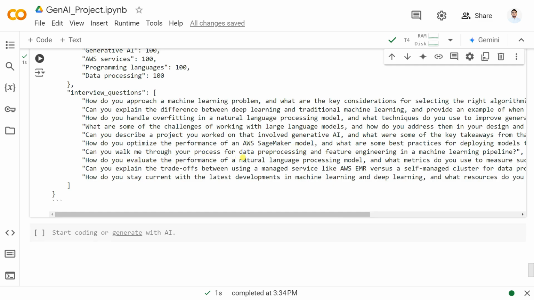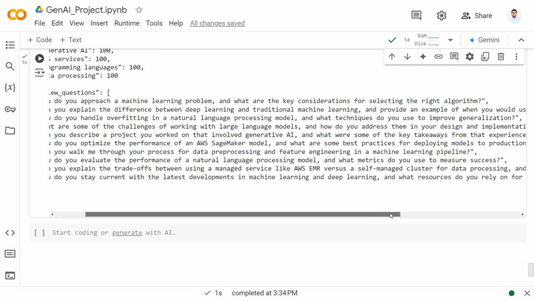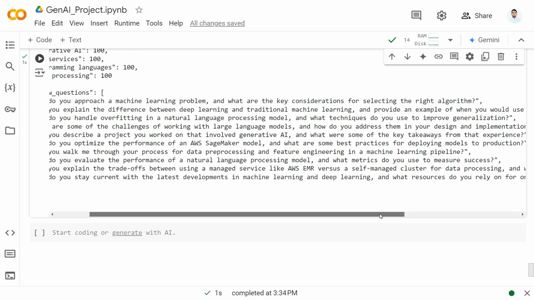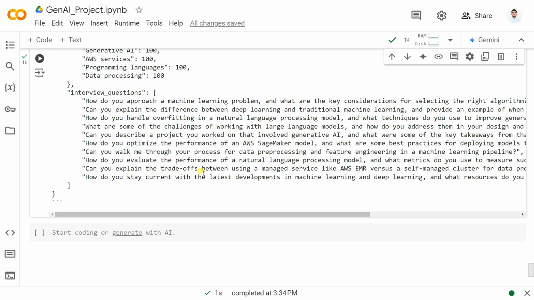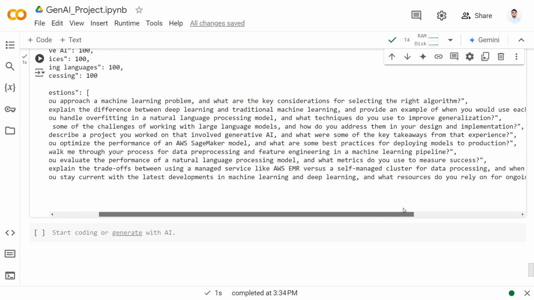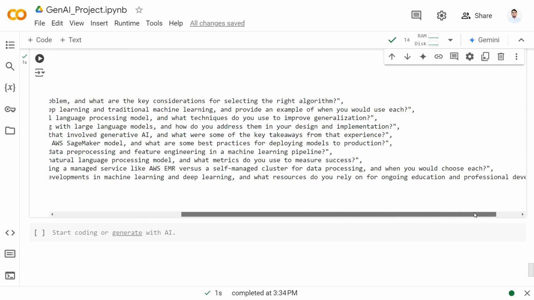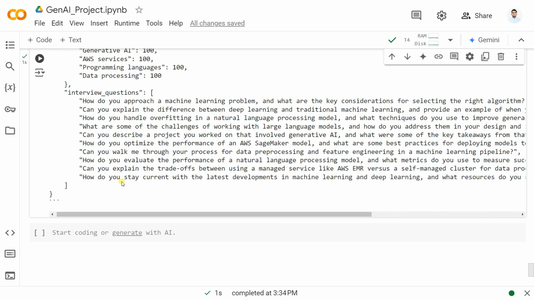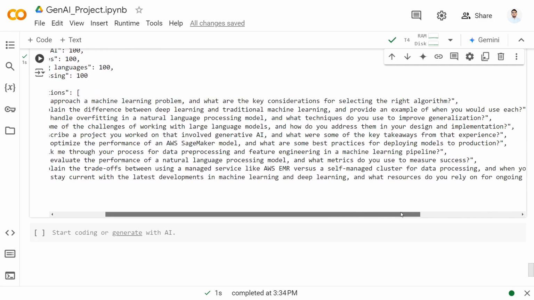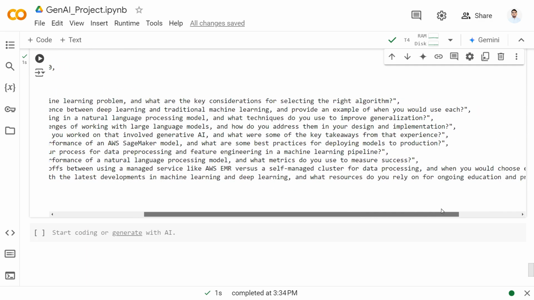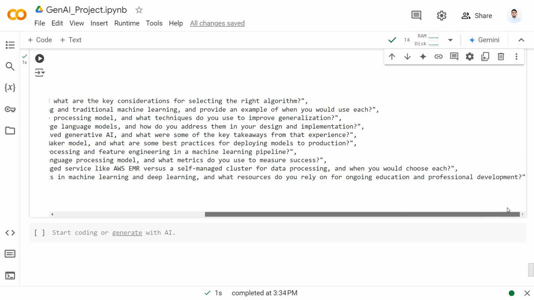How do you evaluate the performance of a natural language processing model, and what metrics do you use to measure the success? Can you explain the trade-offs between using a managed service like AWS EMR versus a self-managed cluster for data preprocessing and how you would choose each? The last one, how do you stay current with the latest developments in machine learning and deep learning? And what resources do you rely on for ongoing education and professional development?